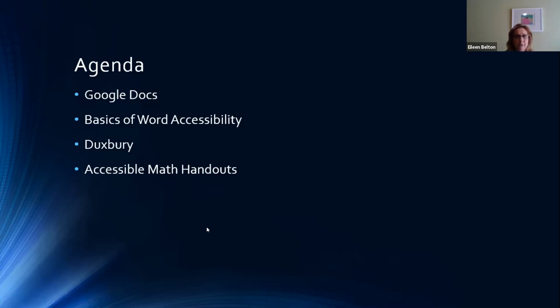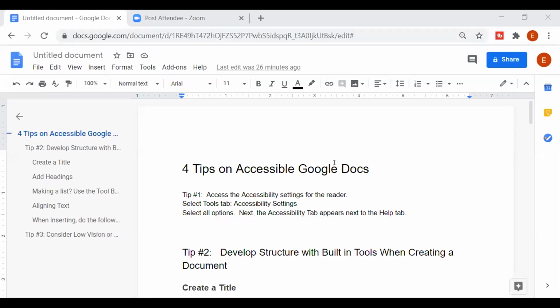I'm going to switch sharing my screen here to a different setup, and that's going to be Google Docs. And can you all see that? You can just put a note in the chat if you can see that.